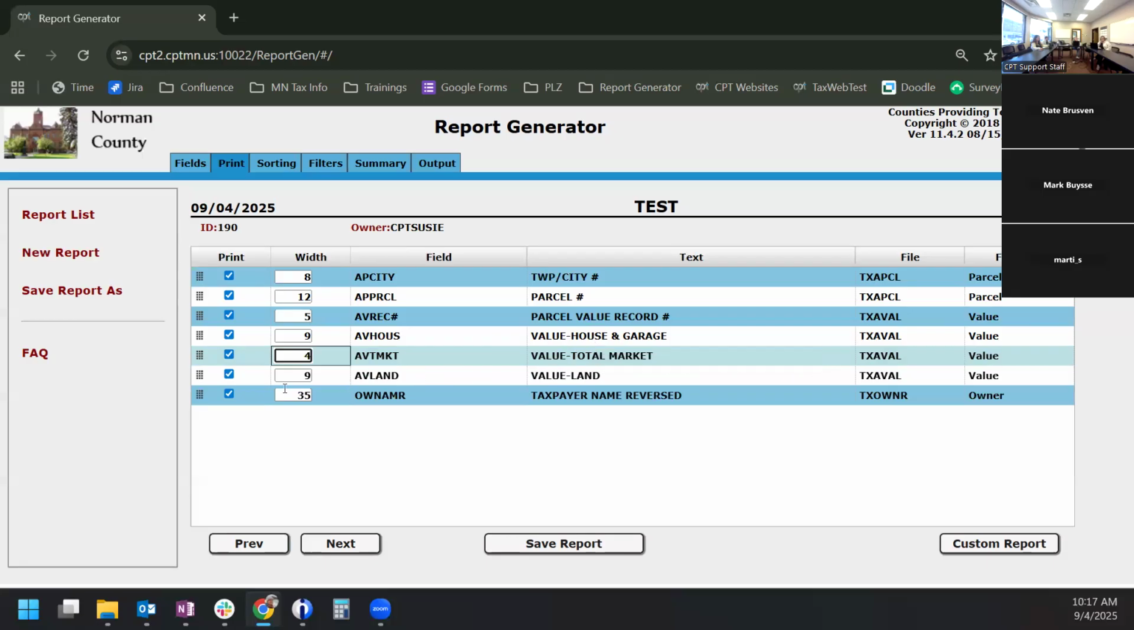But if we change the width to be small for an alpha field, this taxpayer name reversed has alpha in it, we will cut that out. So I made both of these smaller than the smallest input, and we'll show you in the output what those look like. And then here we also have the field, the text, and the file description. We relist those for you on this screen.